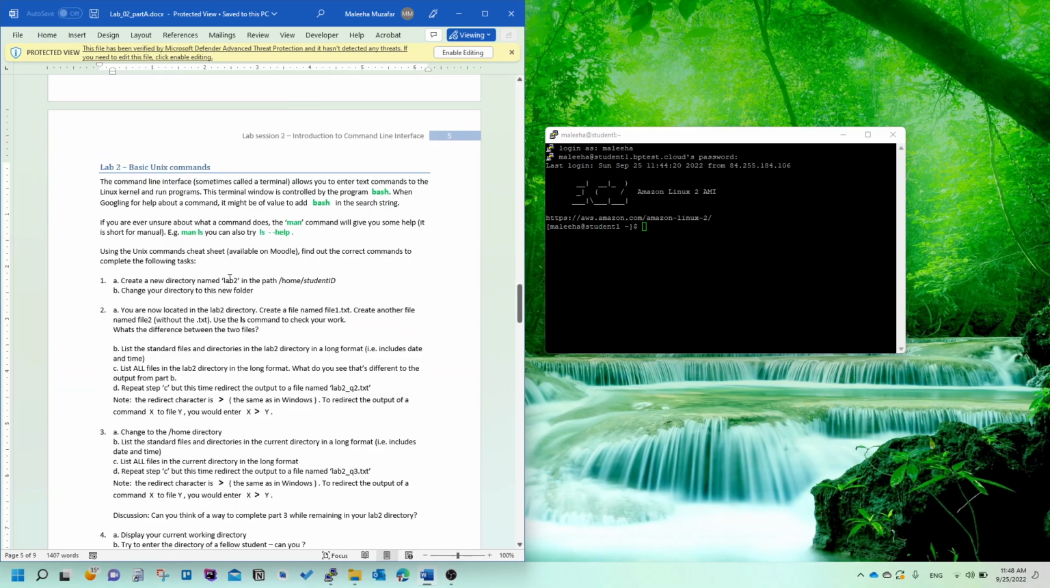Create a new directory named lab2 in path home student ID. Now, when this particular path is mentioned, just make sure that in Linux you have this symbol, the wave symbol, that represents your home directory. That's equivalent to /home and then your directory. So in this directory or folder, you're supposed to create another folder called lab2.